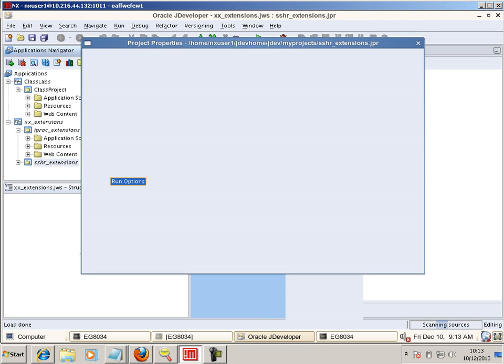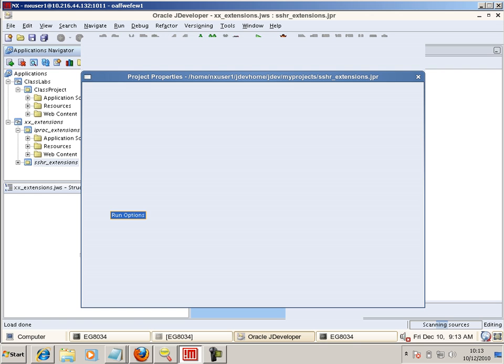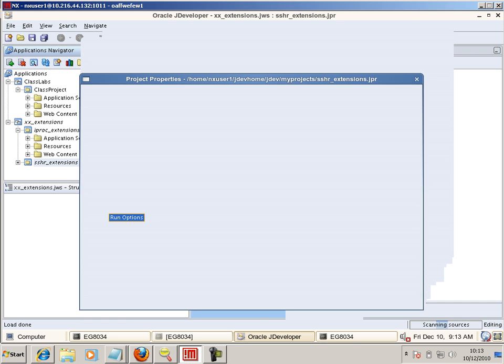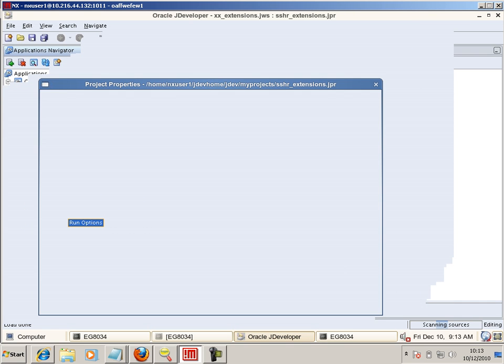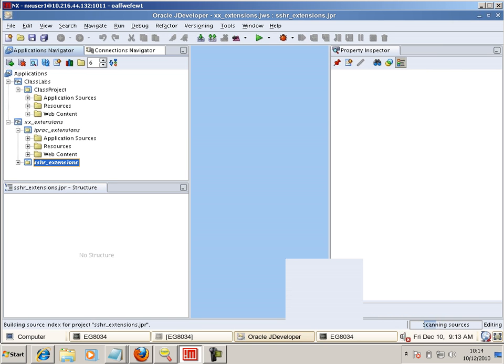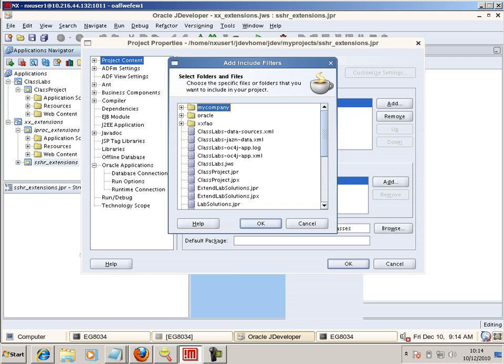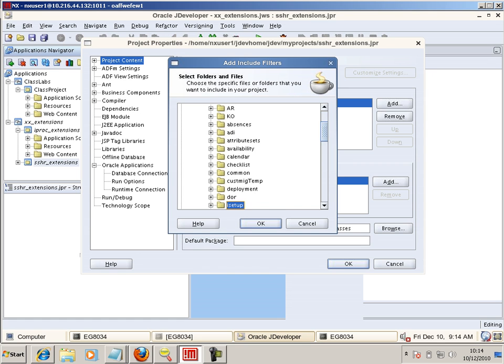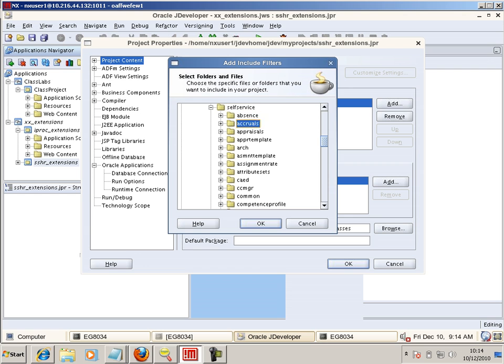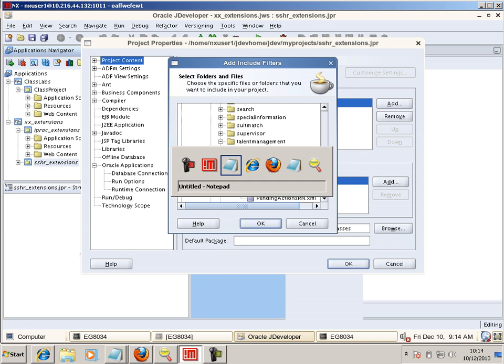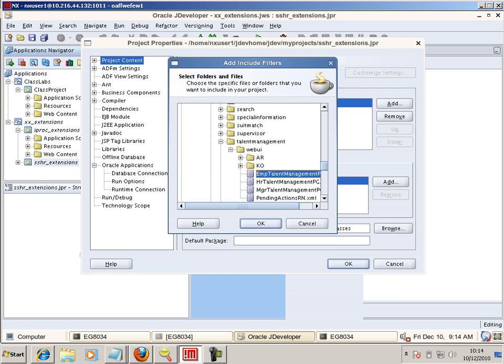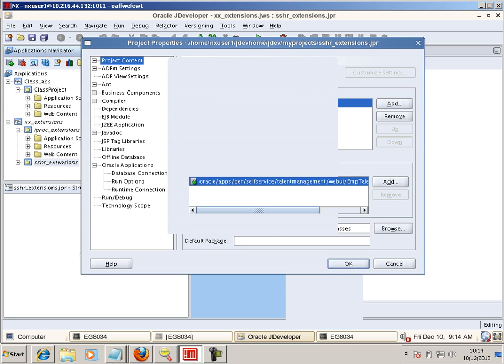What is happening here? Oh, looks like it is hanged. Good. So add Oracle apps per self-service talent management, Web UI, talent management PG. Okay, are you able to follow what I've done here?